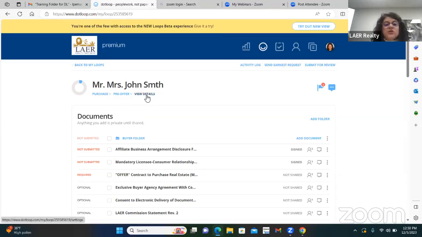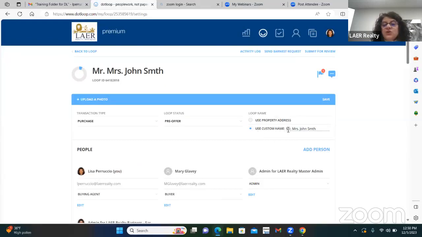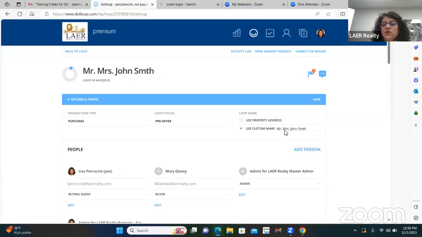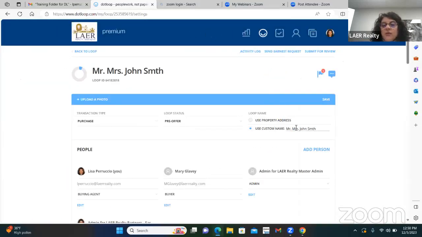Very good. All you're going to do is go into view details and you're going to see use custom name. Now you could keep Mr. and Mrs. Smith if you want to, right here. You're just going to write that they bought 123 Main Street in East Longmeadow. We do ask that you put the entire address: street name, town, city, and zip.